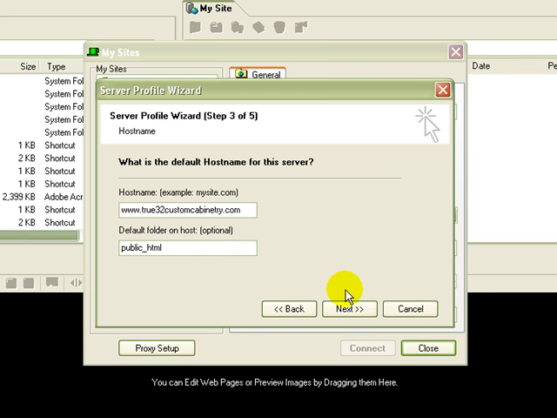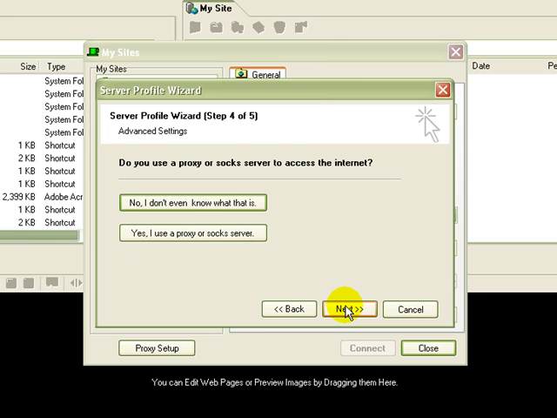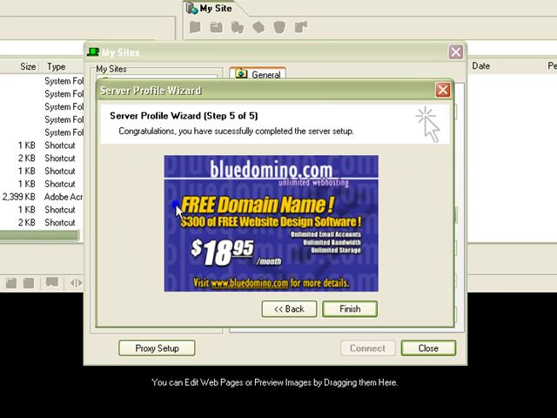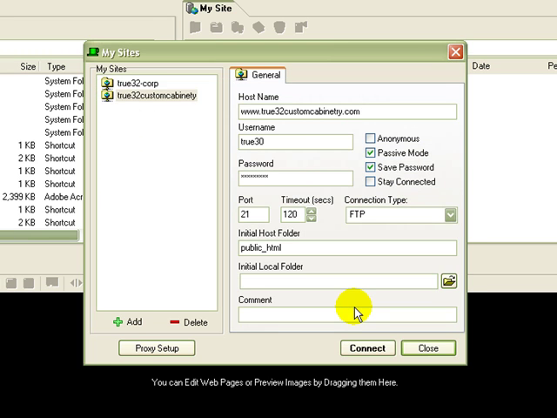Otherwise, the email from your hosting company, if you didn't have your website hosted by True32 Corporation, will have that information of what that hosting folder is. In this case, just say no, I don't even know what that is on that, and then you can finish this little ad here because that's free software.